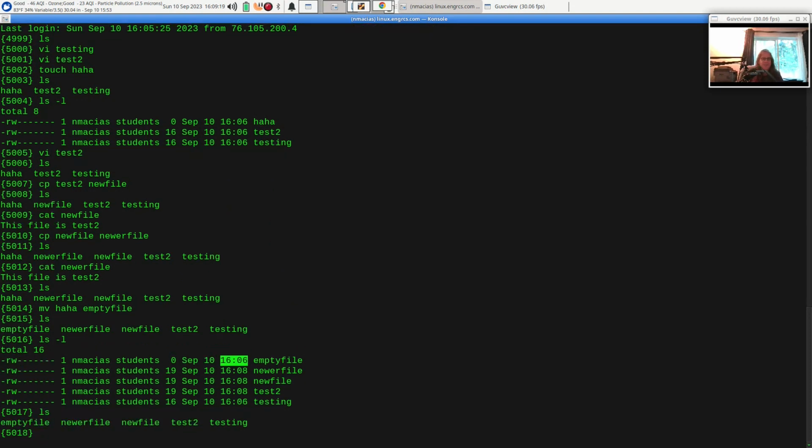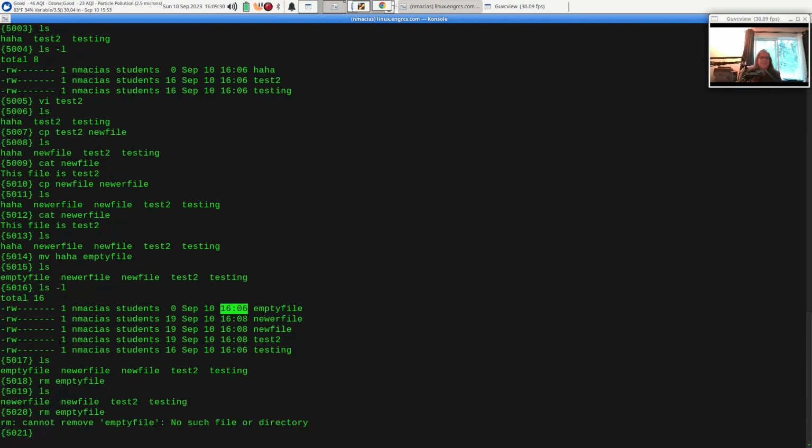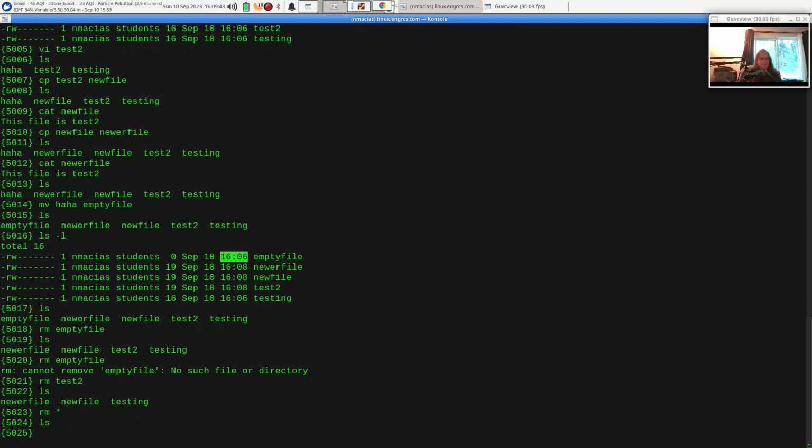All right, if you want to delete a file, you can say rm for remove. So let's get rid of our emptyfile. Now when I look, there's no more emptyfile, and if I try to remove it again, it'll tell me it doesn't exist. If I remove test2, I've gotten rid of that test2 file. If I want to get rid of all the files in my directory, I can say rm star. And that's it. I just deleted all my files. All right, so that's the basic deal with files.